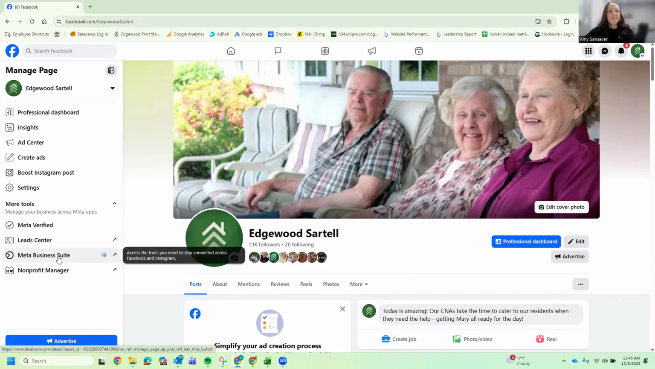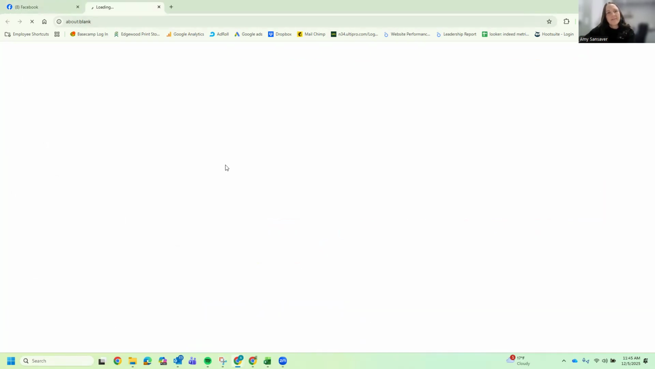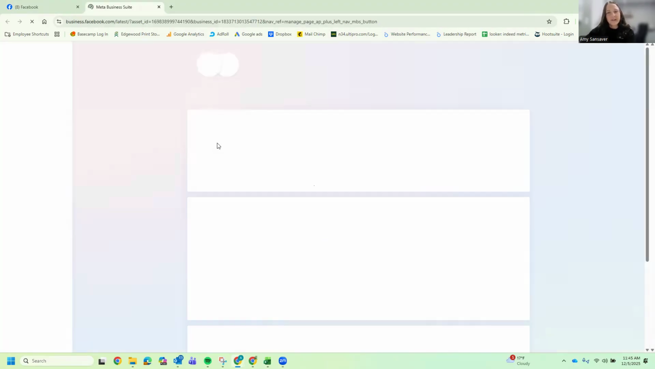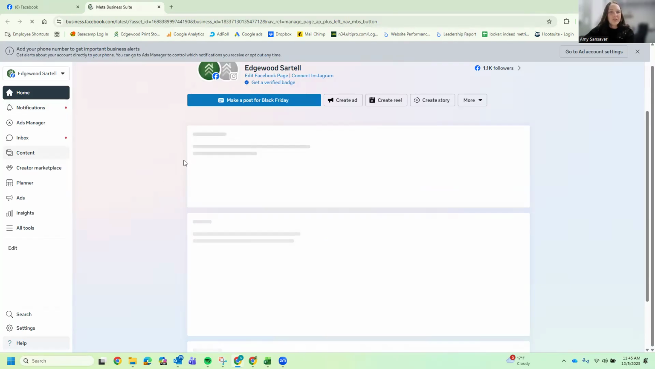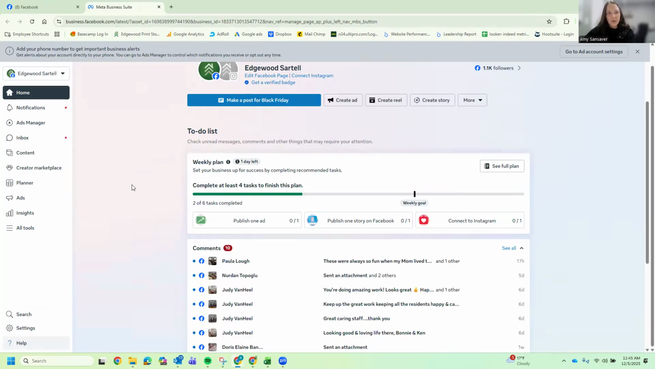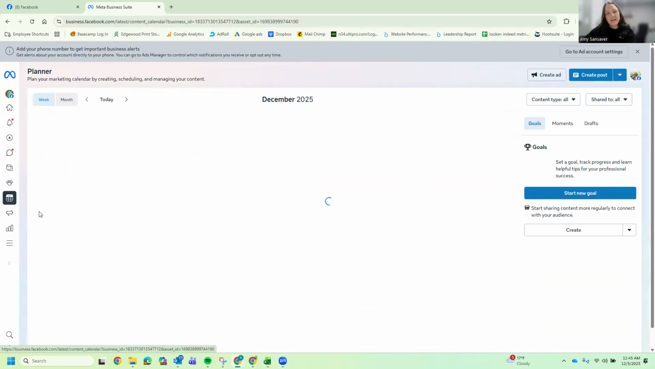Once you're on your page, you can also go into the Meta Business Suite. This is kind of like the other side of Facebook, I like to call it. And once you're in here, it gives you a little bit more options. This is if you would ever do an ad. This is where you'll find your invoices. If you want to schedule any posts, this is where you'll find that. If you want to look at analytics, how your page is doing, this is where you'll find those things as well. So once you're in here, the most thing that I like to go over is the plan.